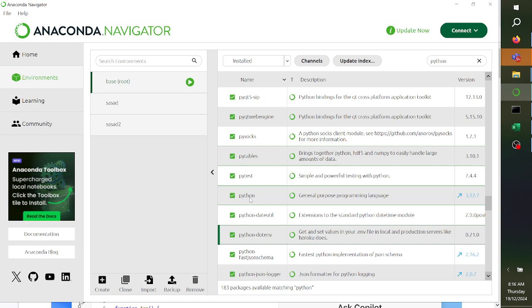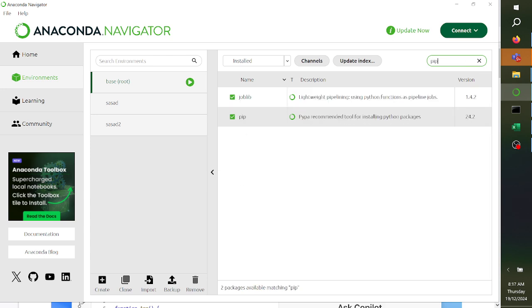Python is there, and after that we need to check whether pip is listed or not. pip. Okay, done, already listed. So these are the important things that we should have in Anaconda.